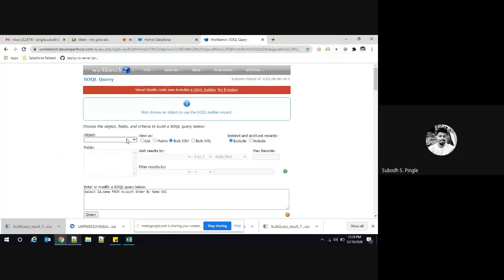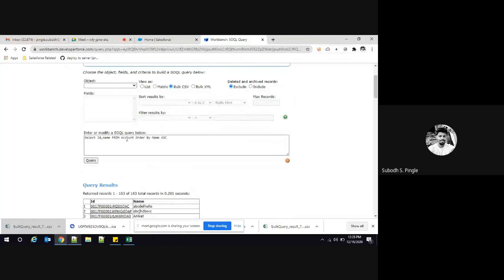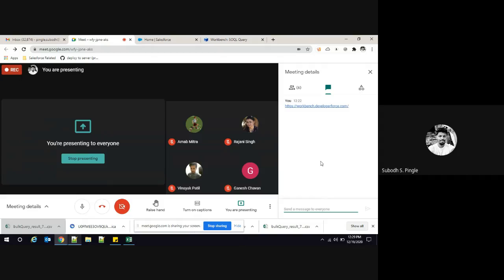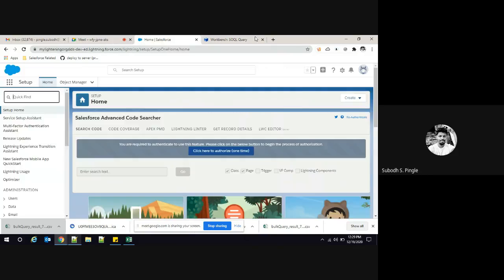So I will recommend, if you are using the result in CSV format, please use Workbench itself. Do not go for the developer console. If you want quick results to see, you can use the developer console, but as a best practice, always use workbench.developerforce.com. I have texted you the link over the chat box. Please save it in a notepad, okay? Without fail.